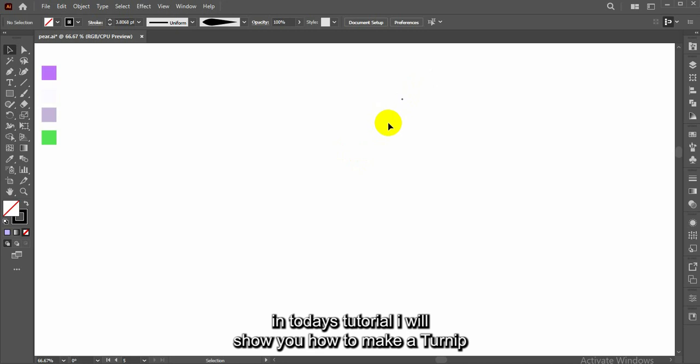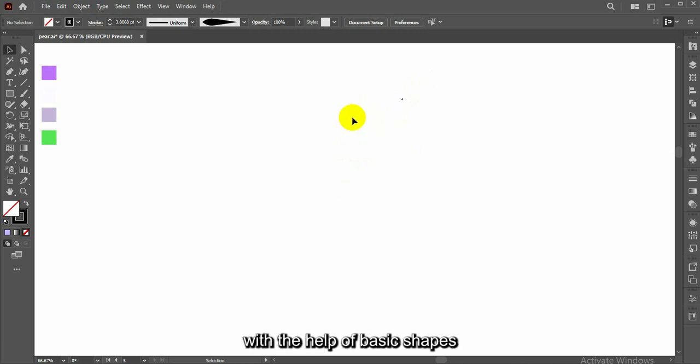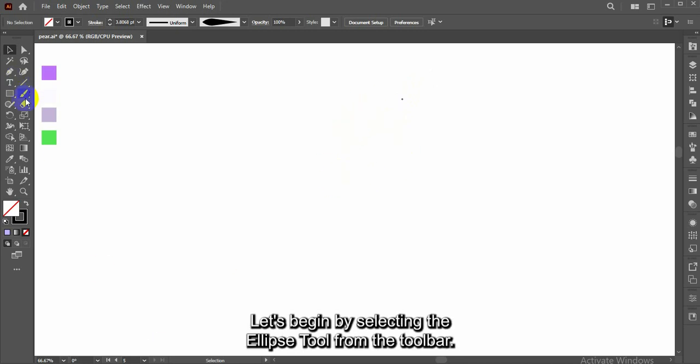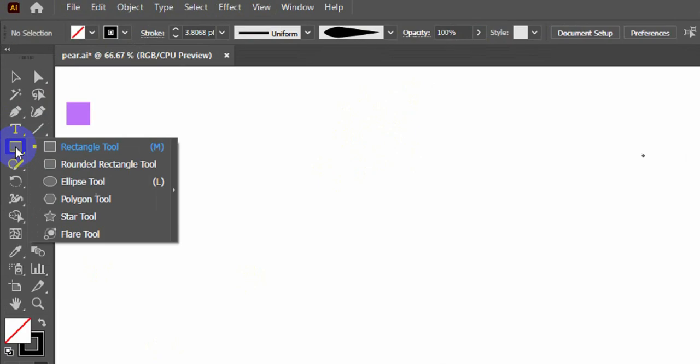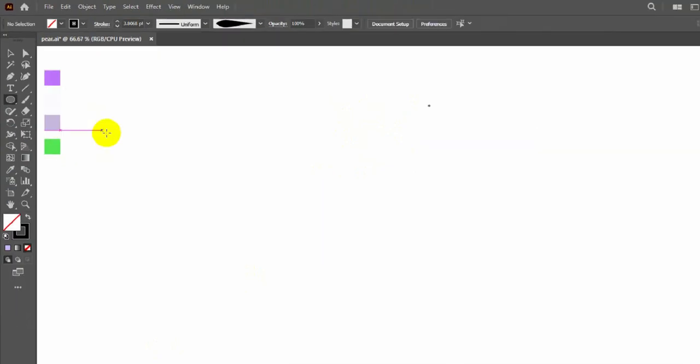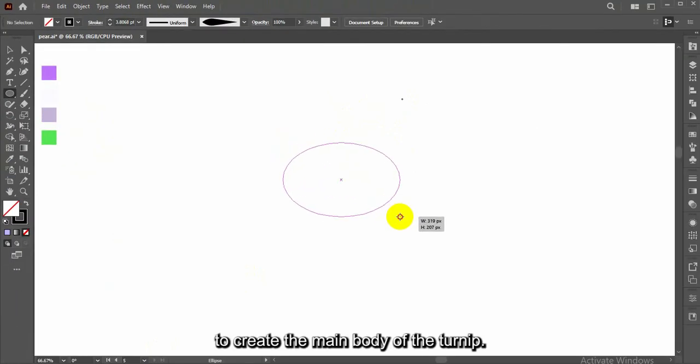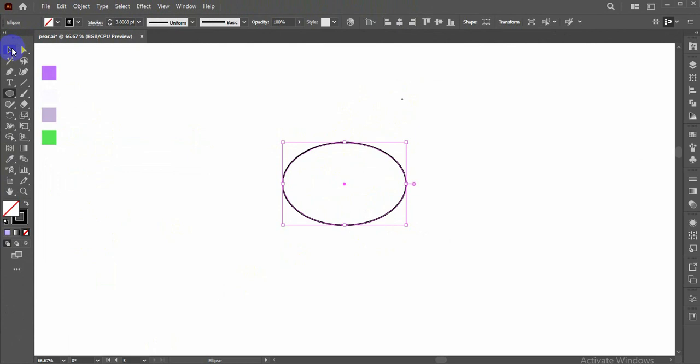In today's tutorial, I will show you how to make a turnip with the help of basic shapes. Let's begin by selecting the ellipse tool from the toolbar. Draw a random ellipse to create the main body of the turnip.